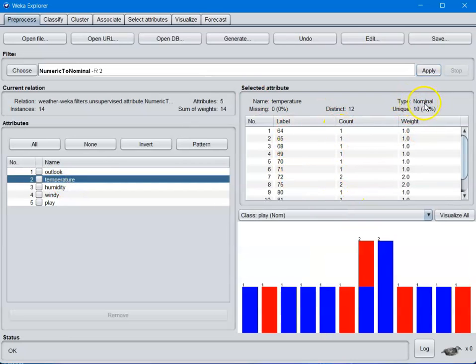Earlier the attribute was numeric, now the attribute is converted to nominal. Here the values are converted to nominal values. 64 is available one time in our dataset. 65 is available one time. 72 is available 2 times in our dataset. 75 is available 2 times in our dataset.